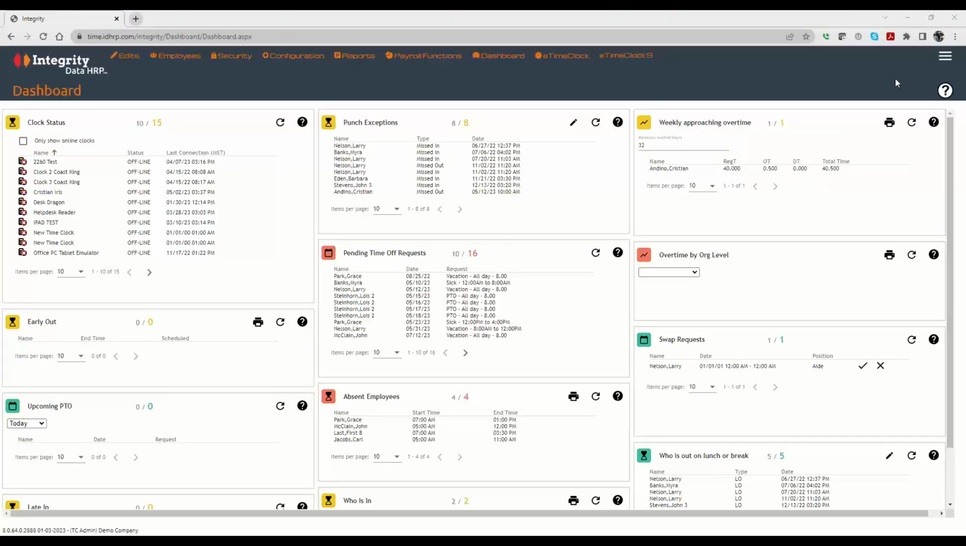Welcome to Integrity Data. In today's tutorial, we're going to go over reports, how to run them, how to save the options, and the different types of reports that are available.